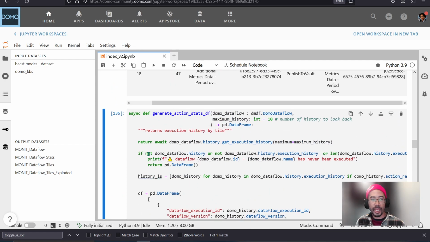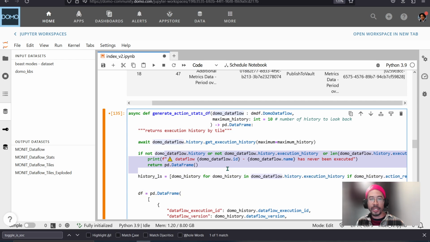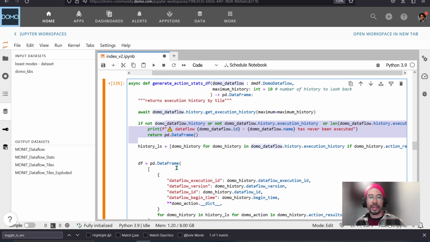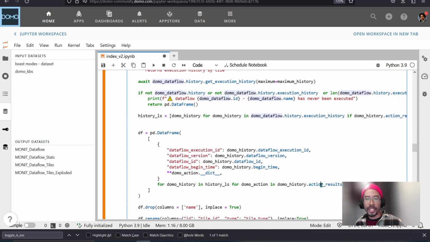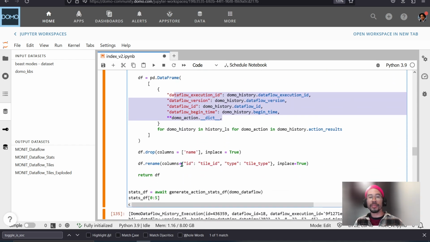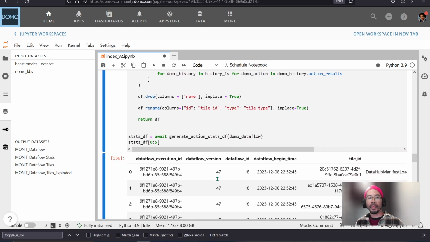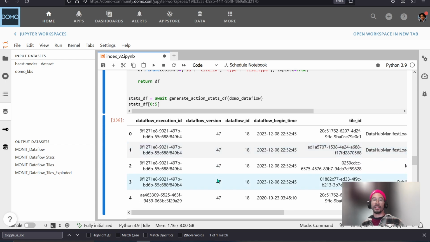All right, but coming back to execution history. Once I have my execution history, I do have some error handling in place to say, hey, what if I didn't run this data flow? So I have a test to say if there is no execution history, just return an empty data frame. But otherwise, for each action tile in my history, these are the columns that I want to keep. Here's some columns I want to rename and stuff. And so I get a data set that looks like this.